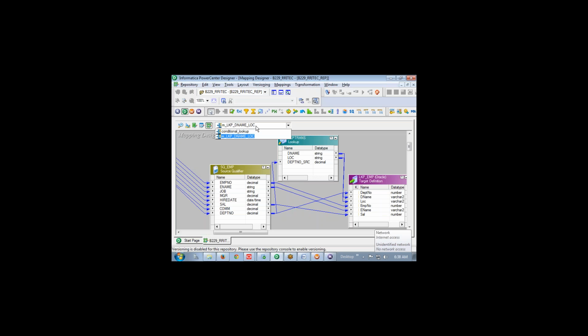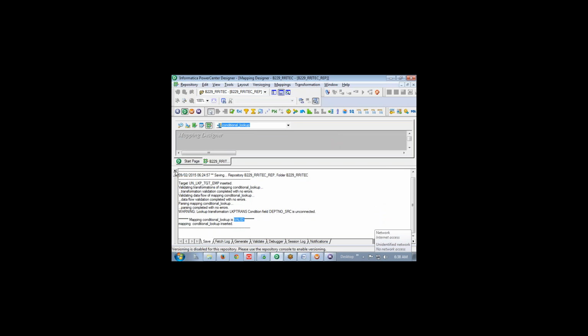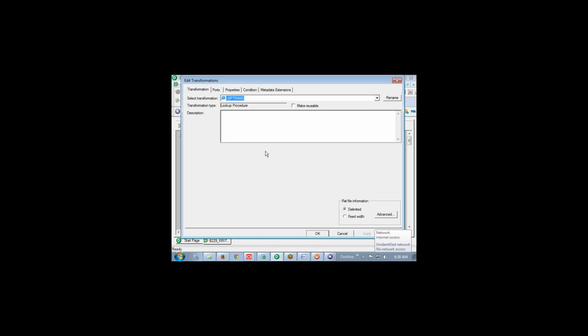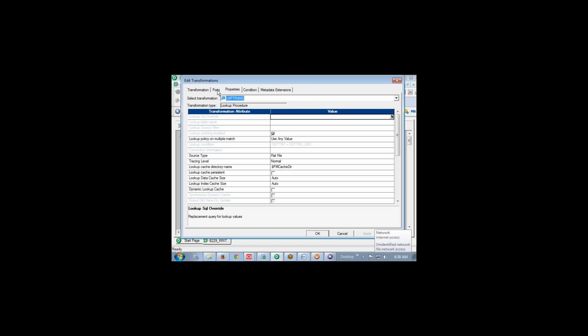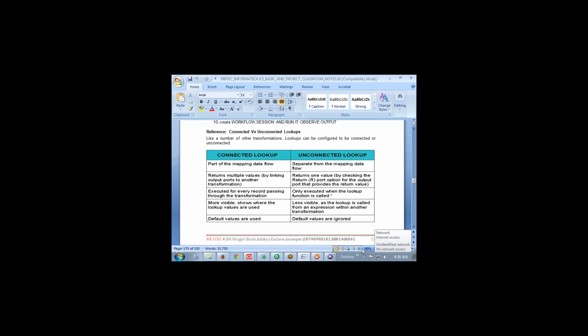Meaning, if I take this one, in the unconnected lookup, under the return port, can you select multiple values here? No. Return port can always be only one; you cannot select multiple ports. That's what we are saying here: it returns only one value by checking the return port option for the output port that provides the return value.